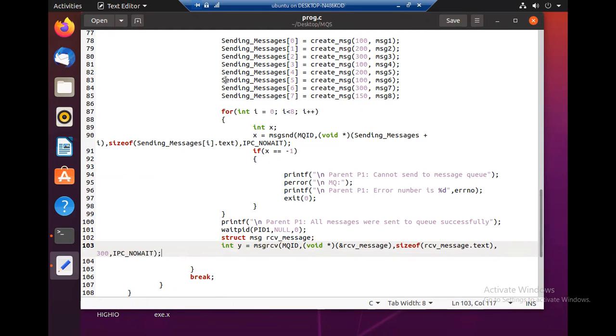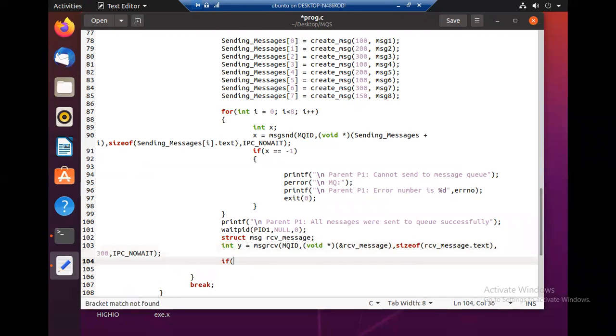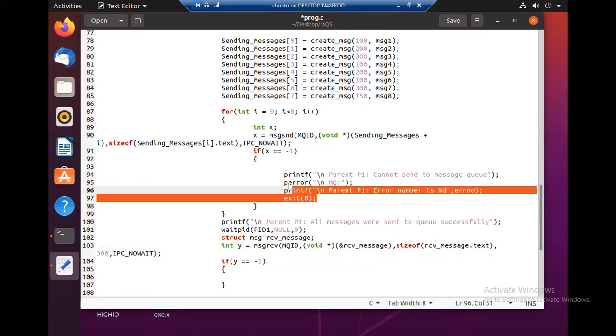Right, okay. So having done this, if you want, we can check for errors also. If y equals -1, we can print a similar thing like this.